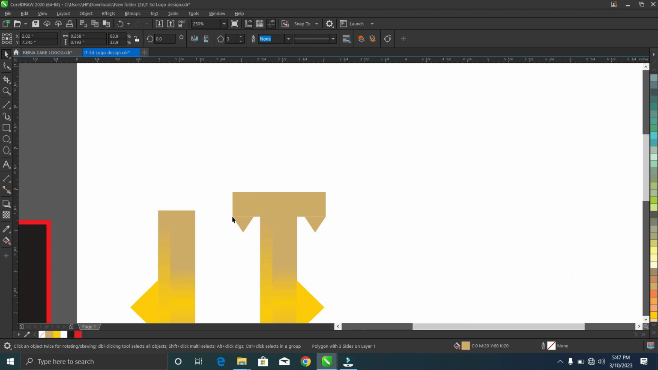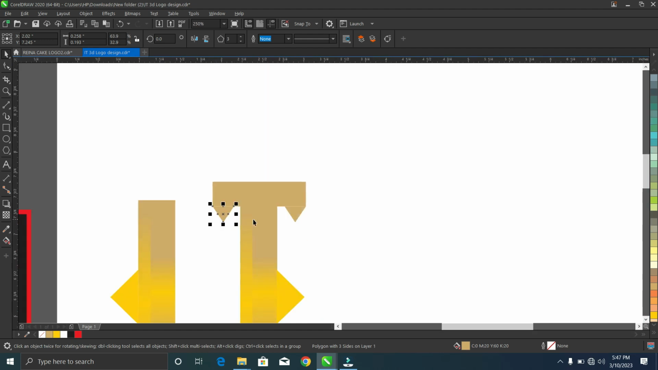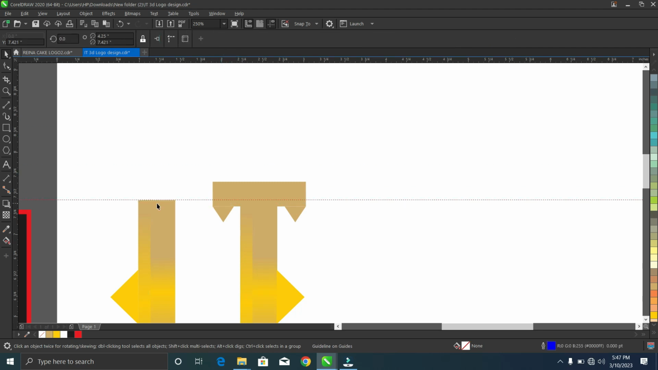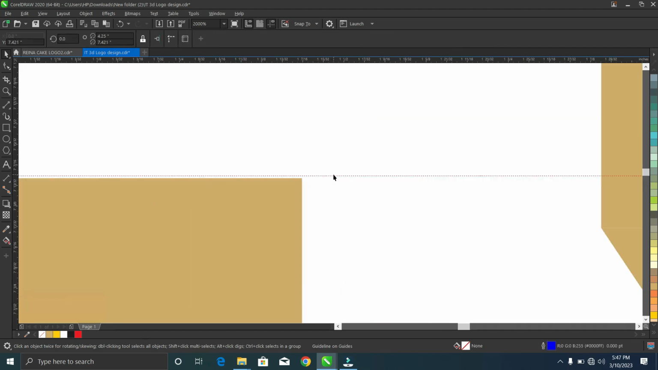Alright, so this, I want to ensure that it's on the same line with this first one. So I'll use my rulers. I'll put the ruler on this first one, zoom it to have a clearer picture.